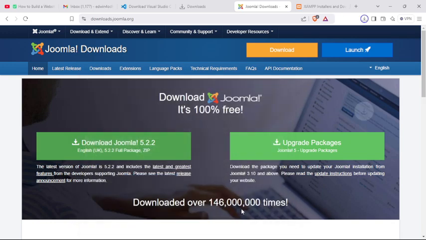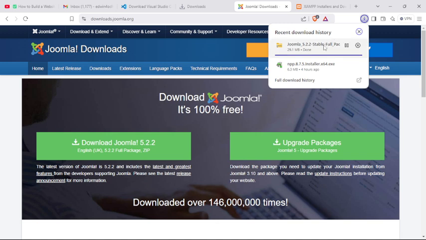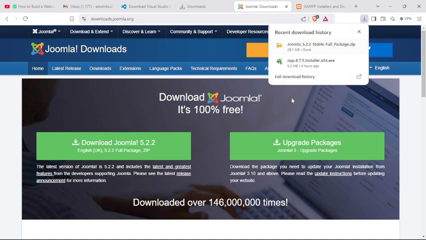Yes, I will download Joomla. So Joomla is already downloaded. This one here, it's downloading. Just a moment. It's downloaded. So we have Joomla here. So let us now go straight to start our installation.